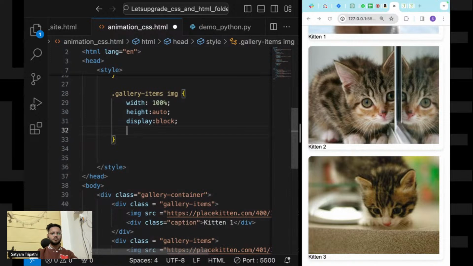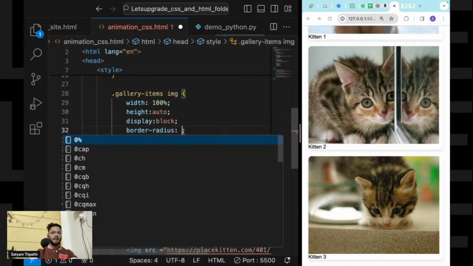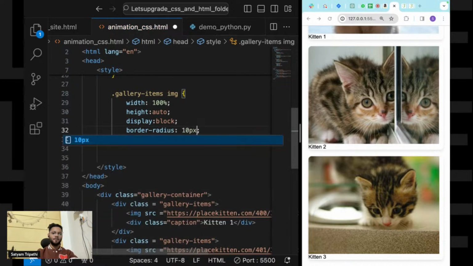Now, width is 100%. Height, it will auto adjust. Yes, there is a project. Now, display is going to be block. Now, if I talk about border radius, that is going to be 10 pixels. I'm talking about the image for now.